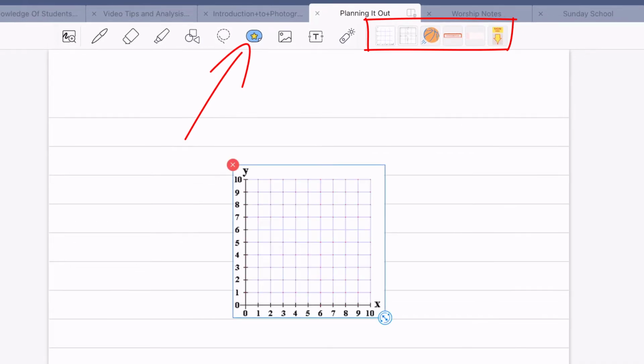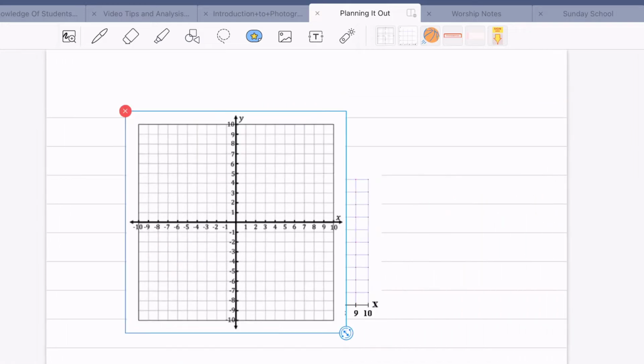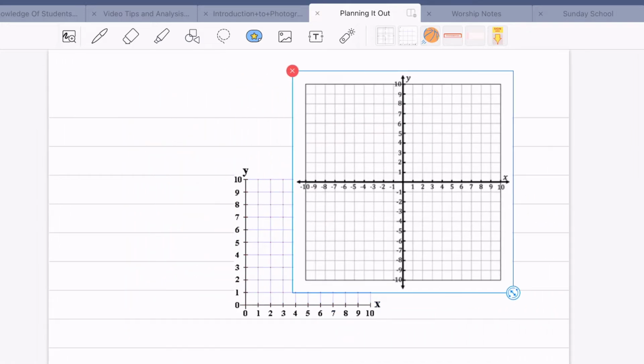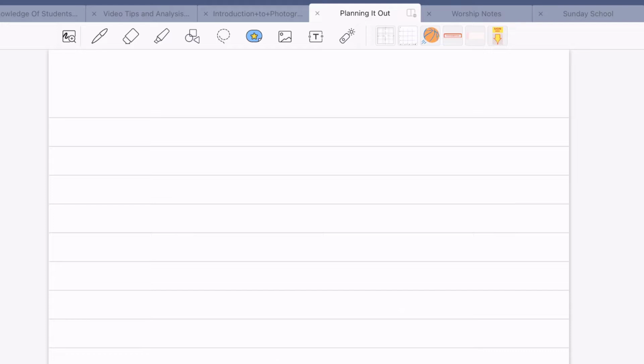For example, I've got a 10 by 10 coordinate plane for the quadrant one. I've got another coordinate plane that's got all the quadrants in it, 10 by 10. And these are some things that I use frequently in math that could come in handy. Now, I'm going to show you how I created those so that you can create your own.